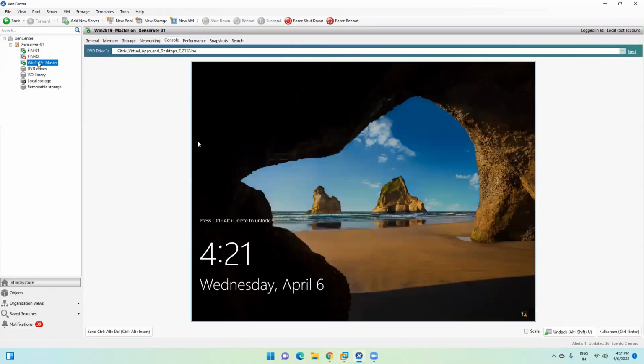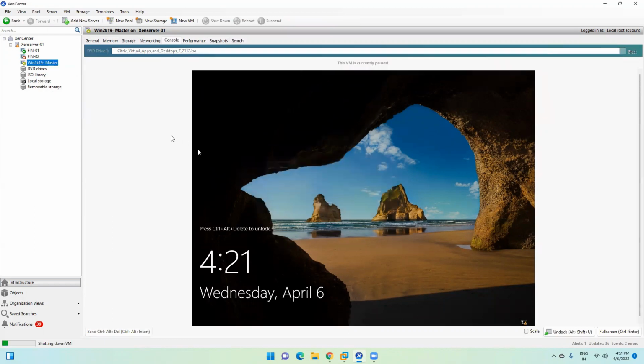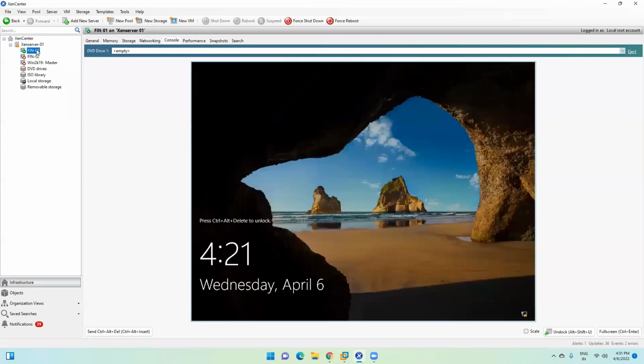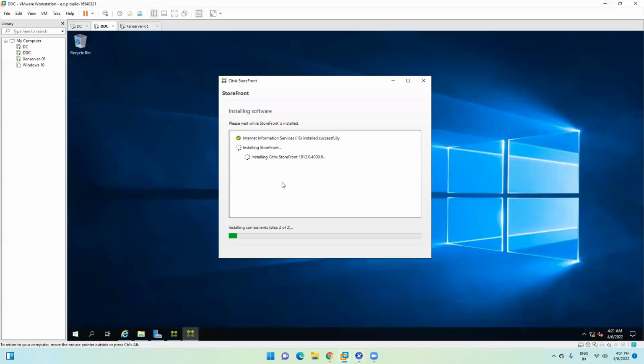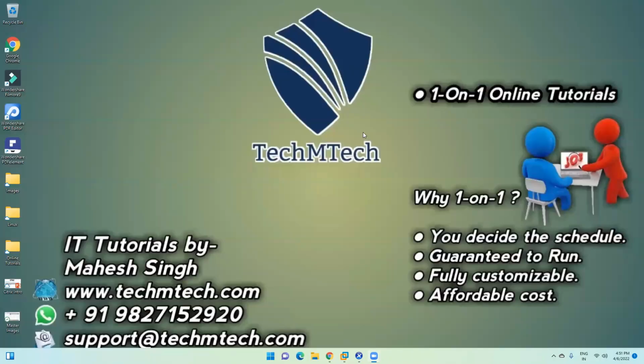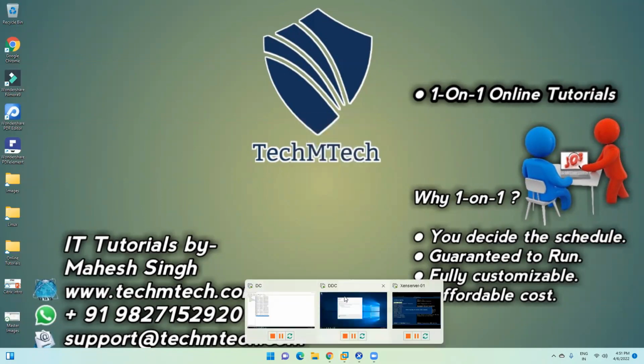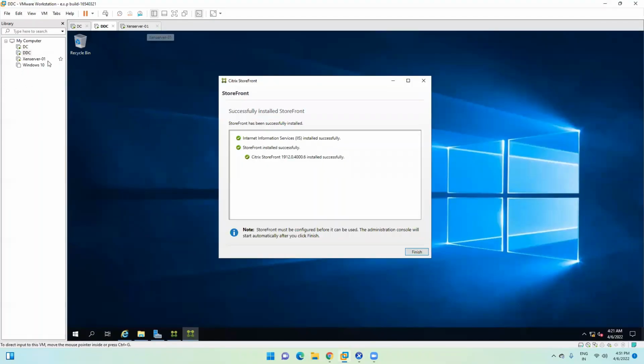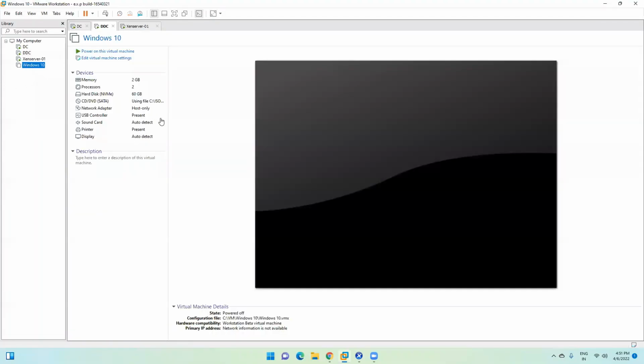So in the meantime, I do not require this master image for now, so I can shut it down to get some speed. What we are doing now, we will access this machine from an end user device. You can assume my physical machine as a client device. Although we can try this from this machine as well, Win10. So let me power on the Win10 machine.